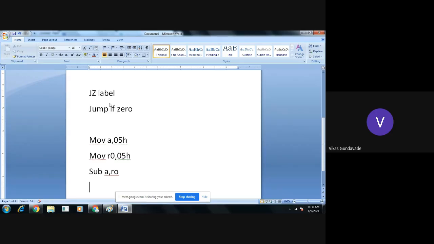So when the accumulator is getting subtracted from 0, 5, what will happen? The result will be 0. And that result will be stored into the accumulator. That is the first case. Similarly, the 0 bit of PSW will be set.